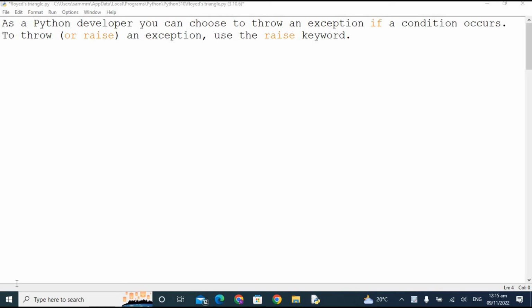Welcome back, guys. In this class, we are going to learn how we can raise an exception of our own choice. As a Python developer, you can choose to throw an exception if a condition occurs, or you can throw an exception of your own choice. To throw or raise an exception, you can use the raise keyword. The raise keyword will help you to raise an exception.